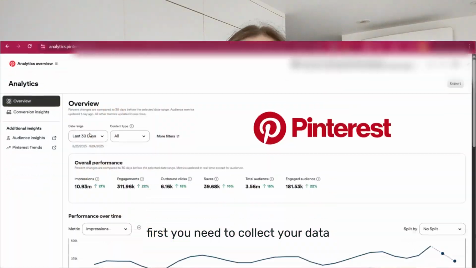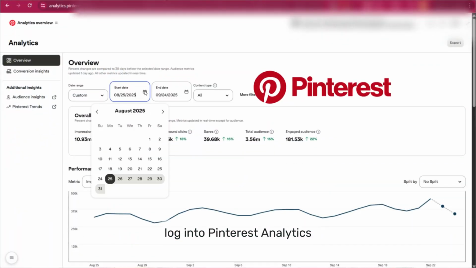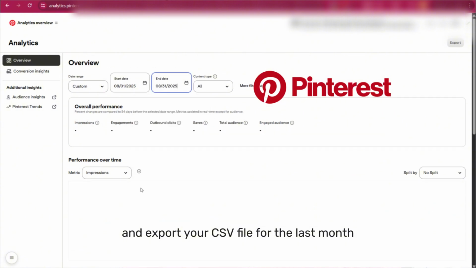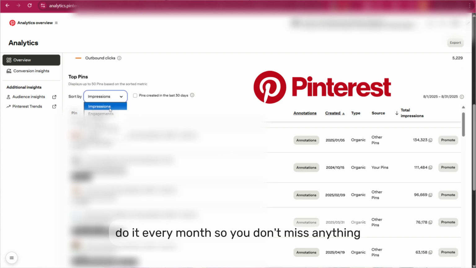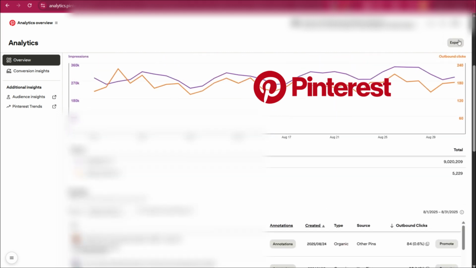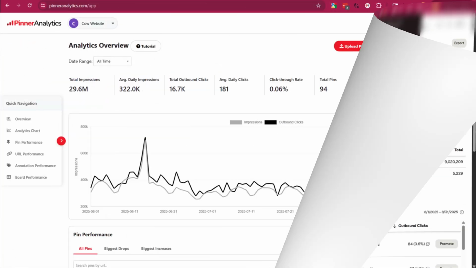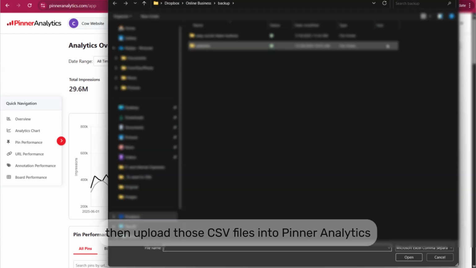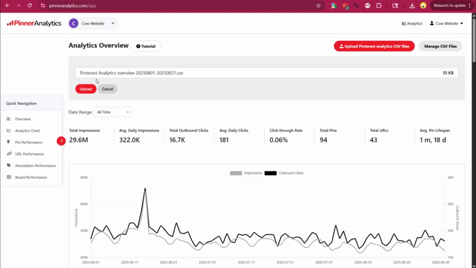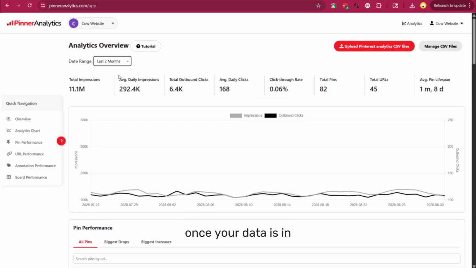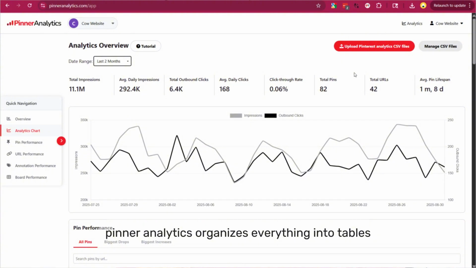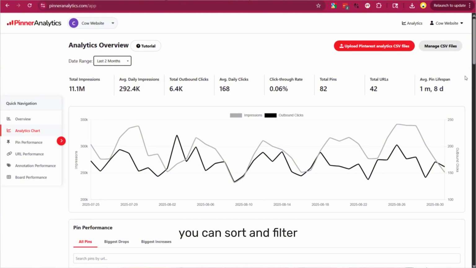First, you need to collect your data. Log into Pinterest Analytics and export your CSV file for the last month. It gives you the top 50 pins. Do it every month so you don't miss anything. Then upload those CSV files into Pin Analytics. Once your data is in, Pin Analytics organizes everything into tables you can sort and filter.